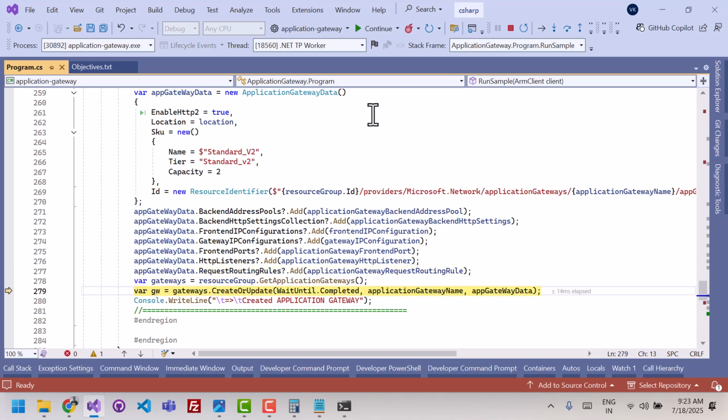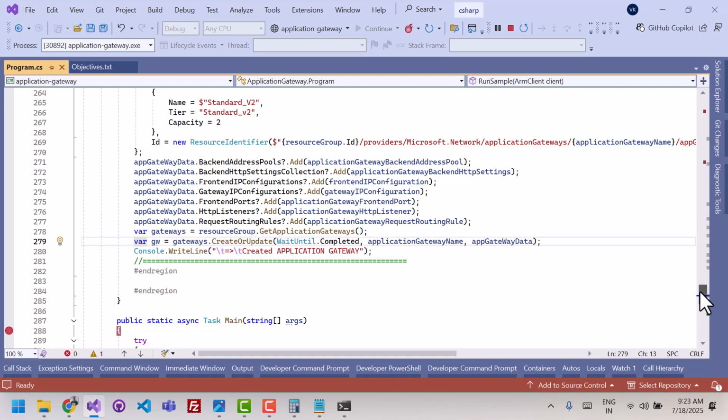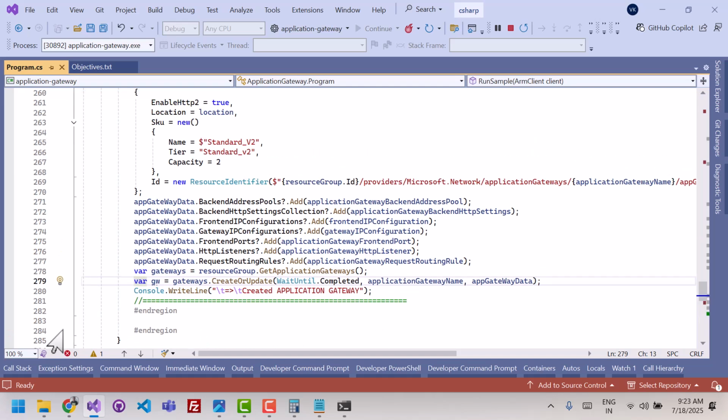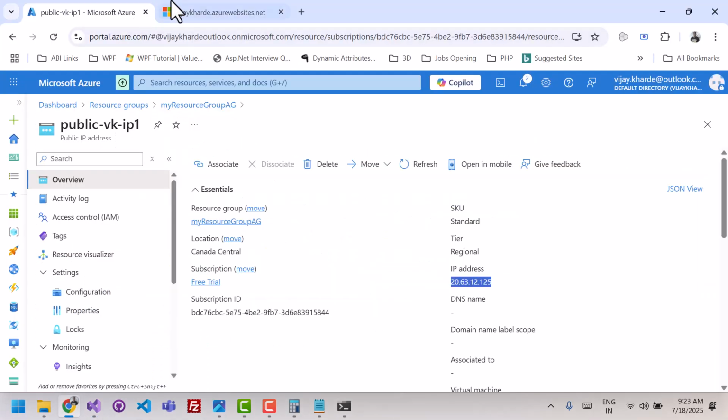Okay, now let's create the application gateway. This will also take some time. This is time consuming. Let's wait for that to complete. Let's see whether our application is up or not. Yes, perfect. The gateway timeout is there. Okay, let's try one more time.